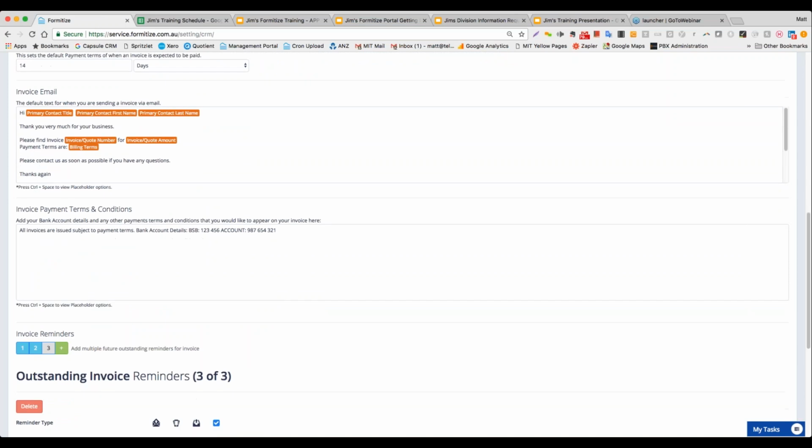So here is where you'll put things like your bank account details, any payment terms or specific conditions. That box can be as long or as short as you want it to be. We have clients with 2 pages worth of information there, and that'll just attach to the invoice.